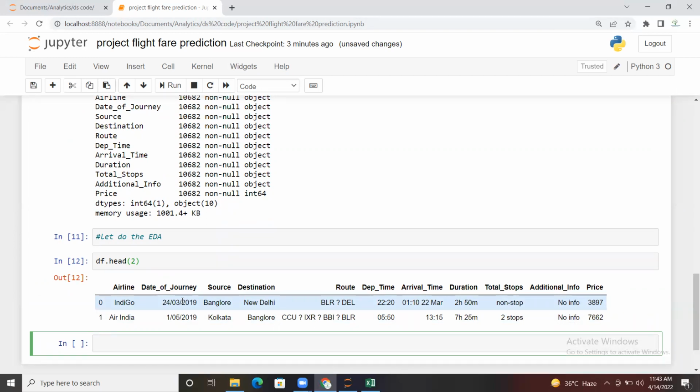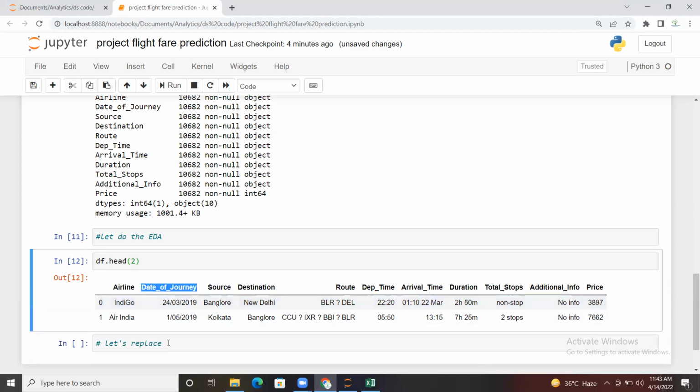I think this one is the only date column, right? So from the date of journey, let's do one thing. We can extract the day and the month. These two we can extract. So let me write it here. Let's replace the column name date of journey, let me copy and paste it from here only.